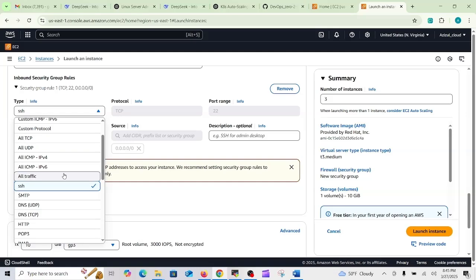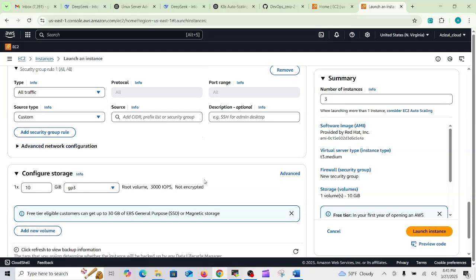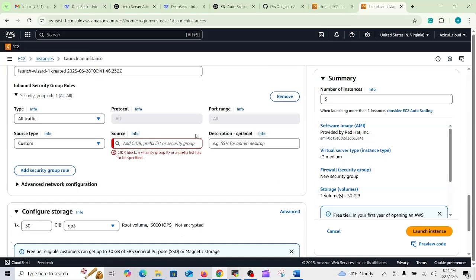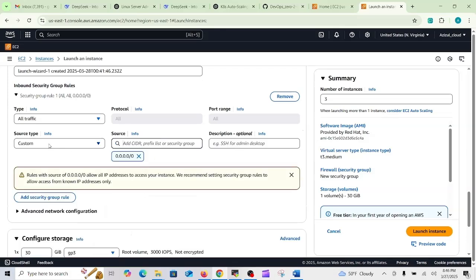SSH, if we change to all traffic, then all traffic is coming this way. And here is the configuration storage. It is 30 GB of EBS SSD. It's good, right? Why not 30? Okay, my bad. So the source should be this one, because this is anywhere, right? So source should be this one.